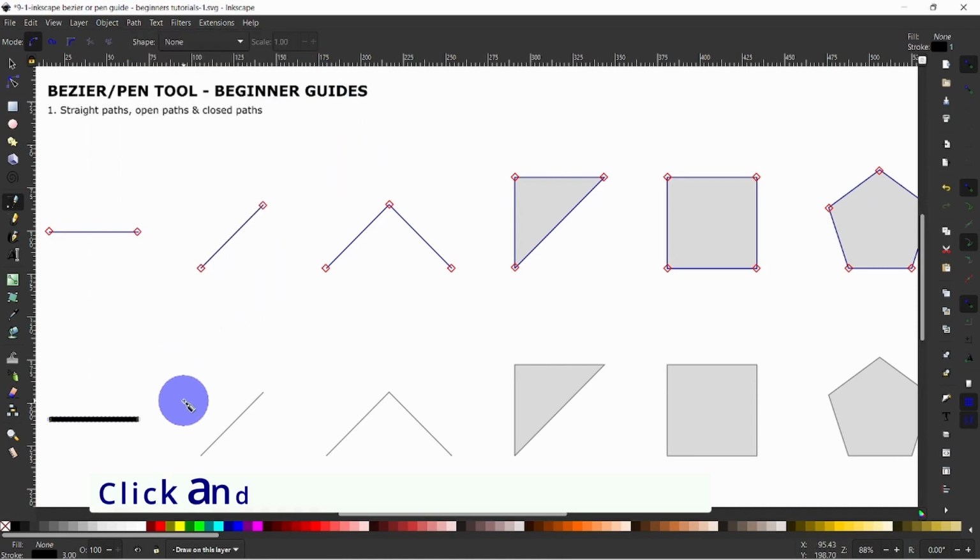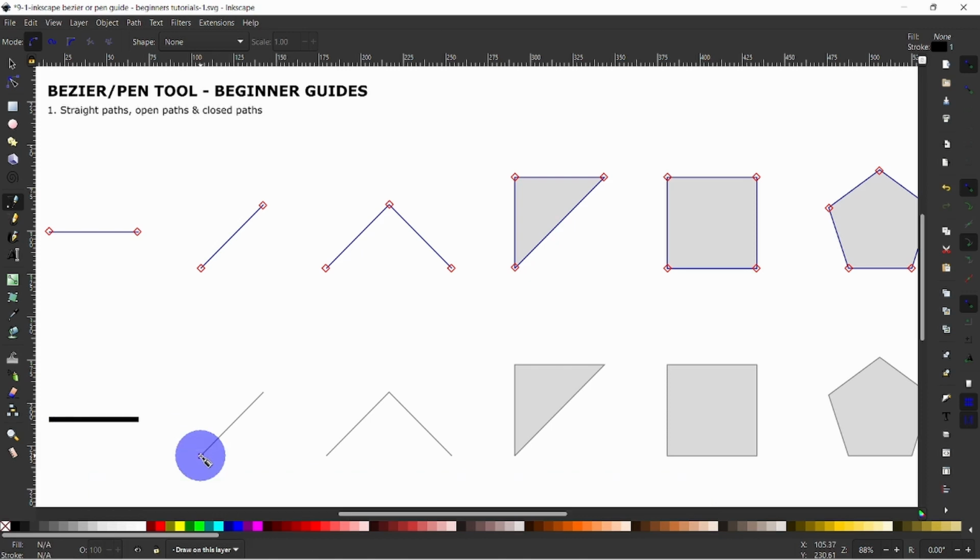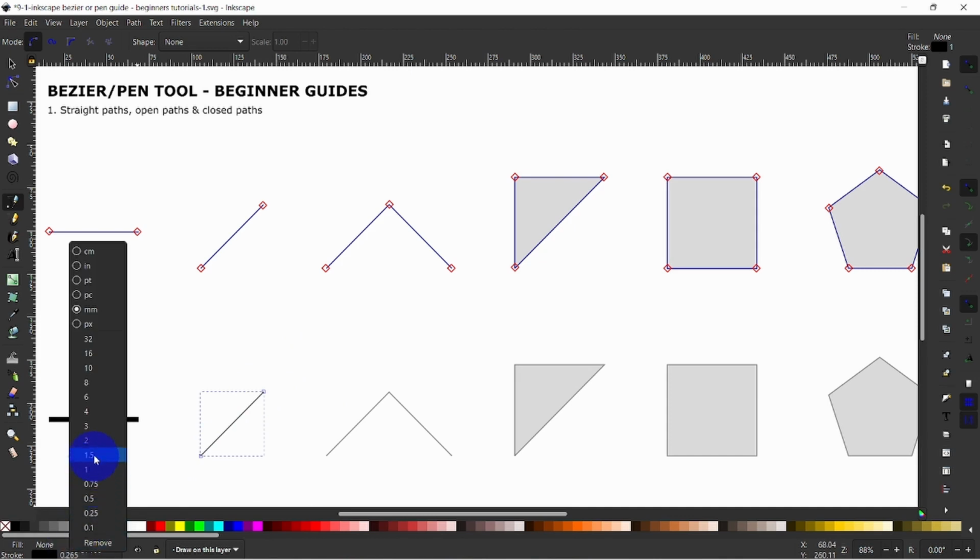Now, you can also click on a first point and hold Control on PC or Command on Mac and pull out to create a straight line that snaps to angles with increments of 15 degrees as you move the mouse up and down. Now, let's move to the next shape.